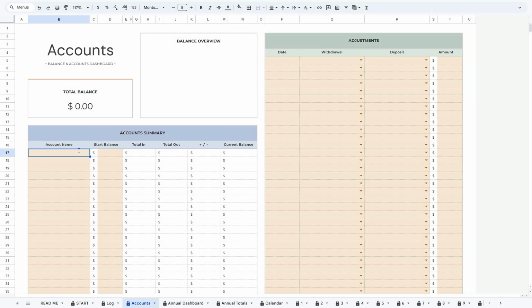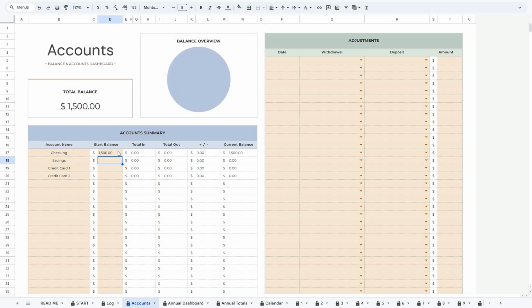So let's say you have a checking account, a savings account, and for example, let's say you also have 2 credit cards. Now you can enter these balances. So for example, let's say you have $1,500 in the first account and $5,000 in the second account, and you owe $500 and $200 on these credit cards. And since you owe money, we'll add a minus in front of it because technically it's negative.